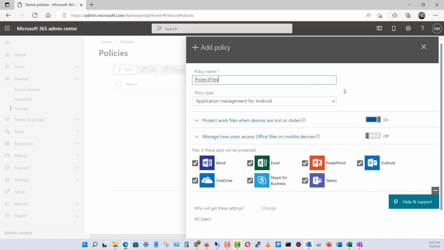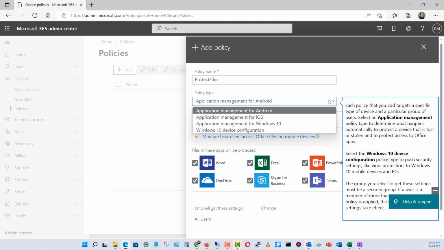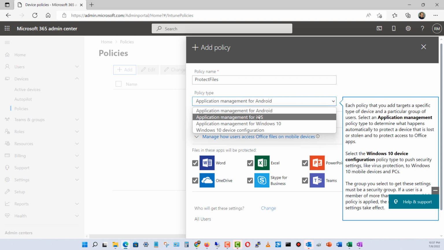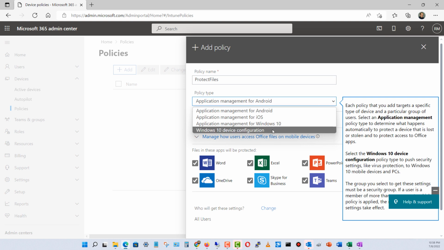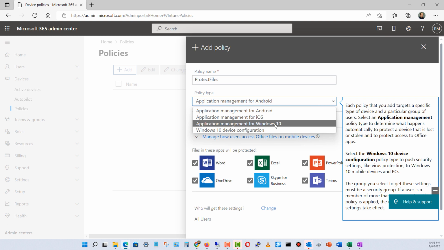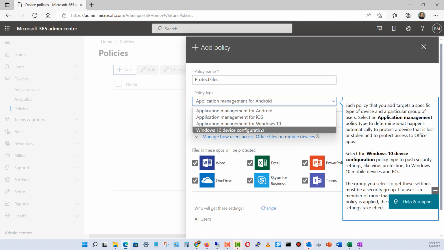Now I have the option for which policy type. So I can choose Android, I can choose Apple iOS, I can also choose Windows 10, which just manages applications for Windows 10 or Windows 10 device configuration. And the difference is application management for Windows 10 would be if you're installing Microsoft Office on a personal computer for a user or an employee, then you would want to choose this. If it's a device that's owned by the company, then go ahead and choose this bottom one.